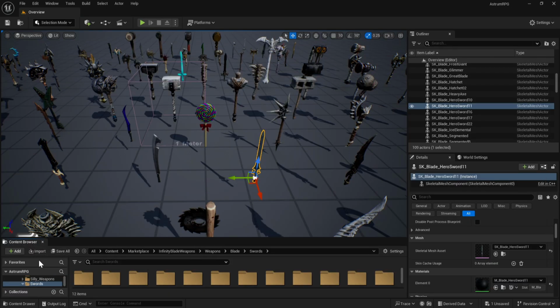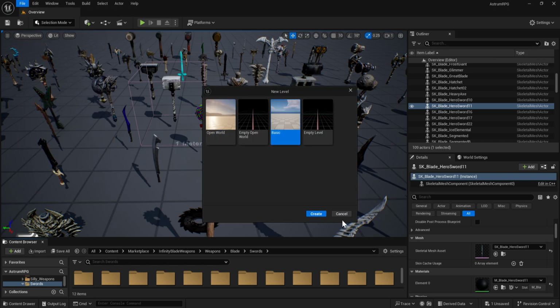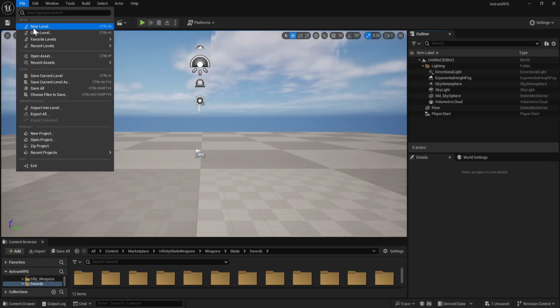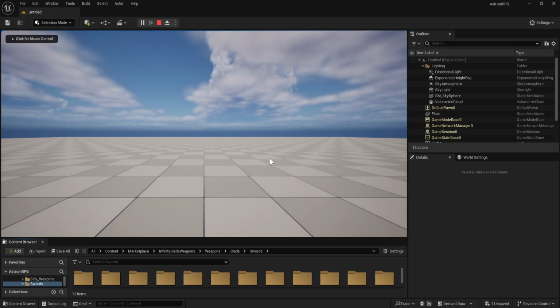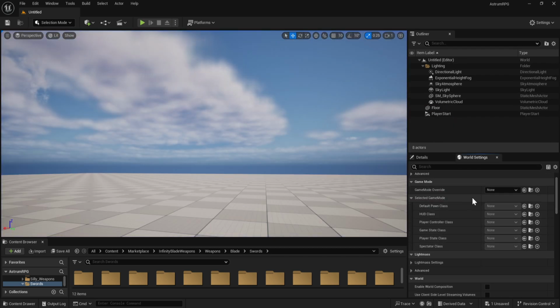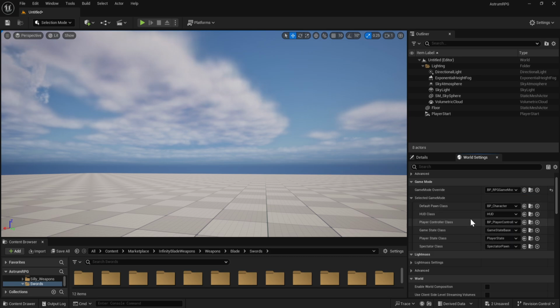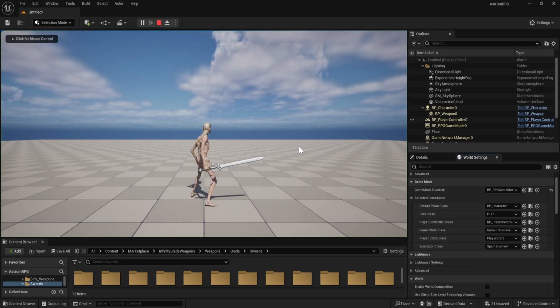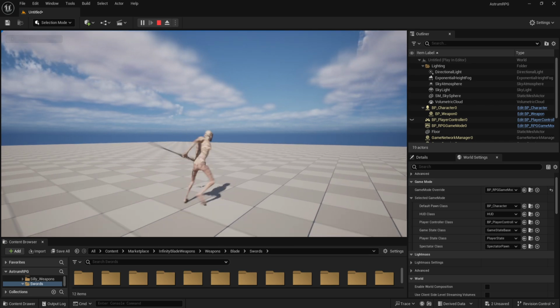So let's give it a test on our empty map. Well, we didn't save a map, so we're going to go with the basic. Just create a new level and basic. Hit play. Oh, of course, we didn't set the game mode. So go to world settings, game mode override, BPRPG game mode, and that should be fine. So we hit play. As you can see, we have the sword and we're attacking with it.